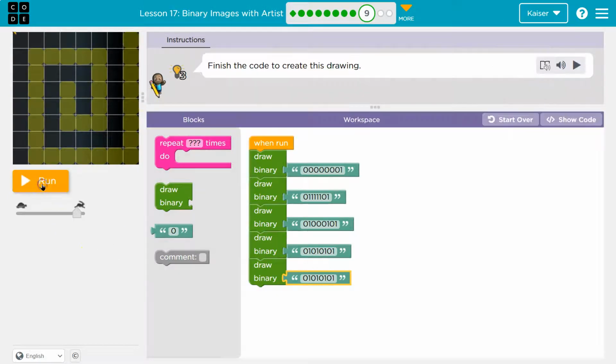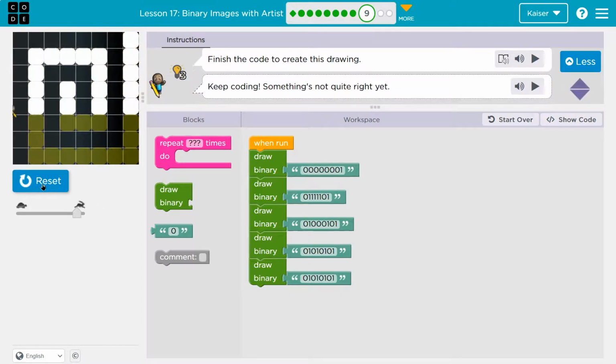Let me test that out, see if it looks good. You can always test with code. Yep. Great. And so let's keep going. On this next line, same idea here. I'm going to skip one.